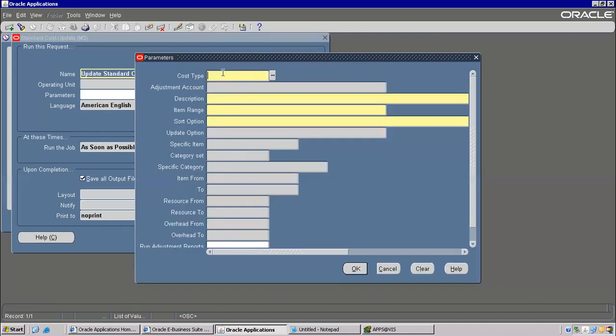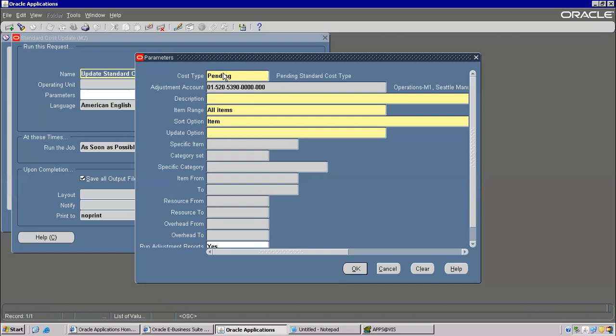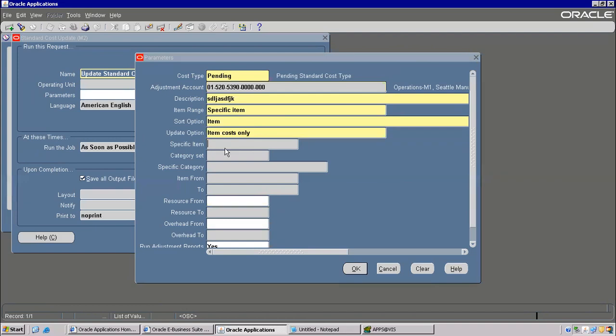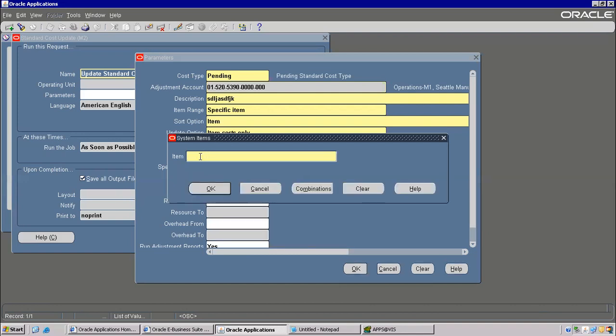First, cost type is what it is, pending. Then account, adjustment account. Just type yes, tab. It will take automatically. Now the description you can give anything. Then item ranges, specific item, and here item cost only. So specific item number we have to mention, or else item from your specific item is what it is. You have to give your own number.